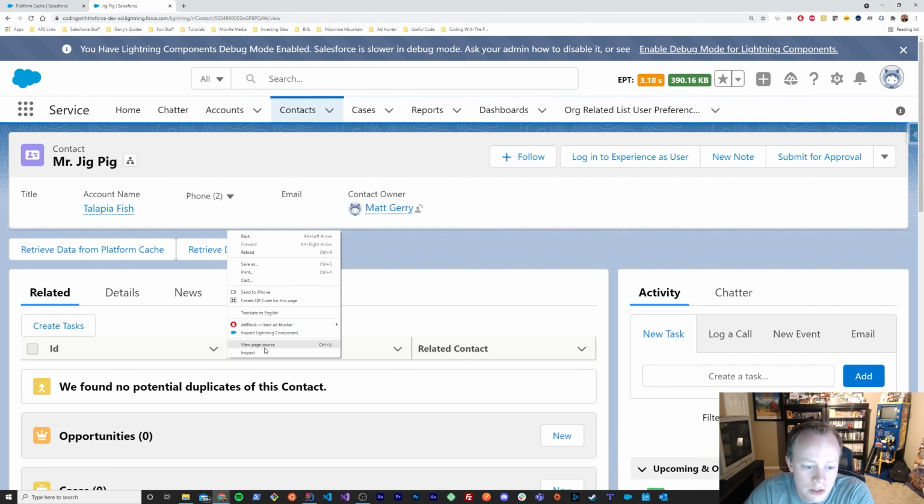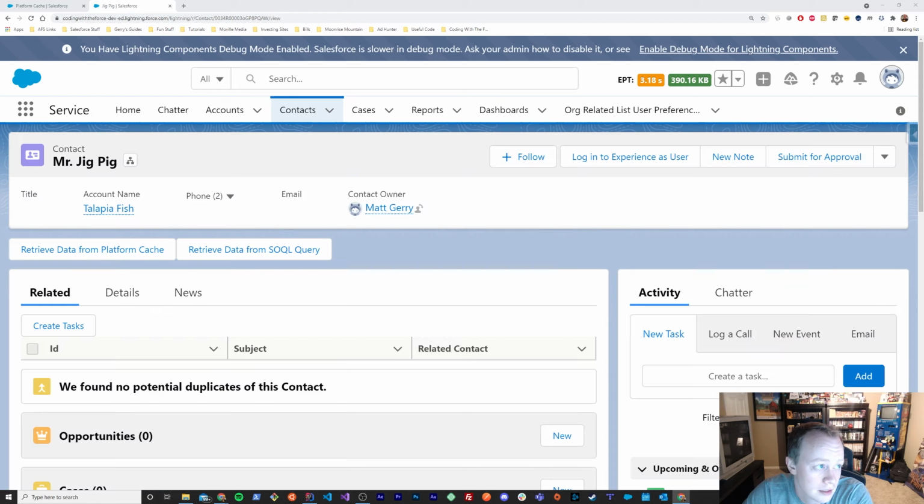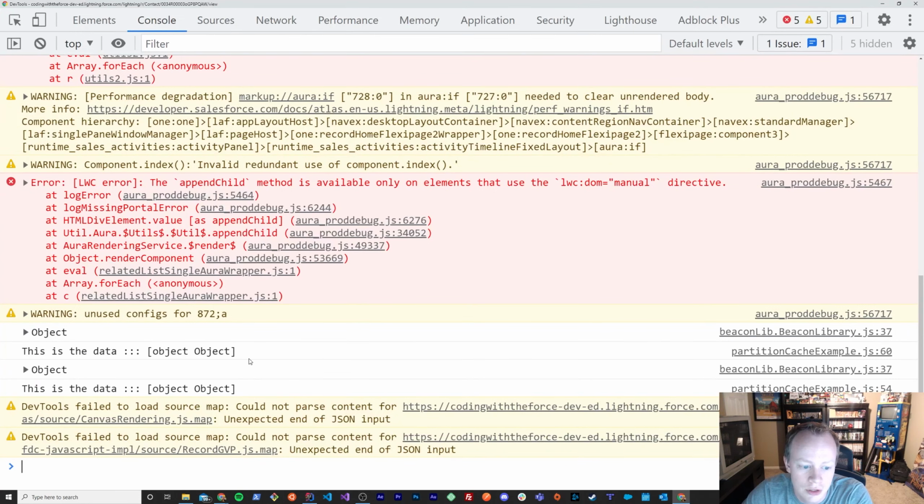And I guess we can just check to see if we actually got a contact. Of course, I think I needed to. Yeah, we did get it. I should have JSON stringified it, but we got the data both times. So, cool.